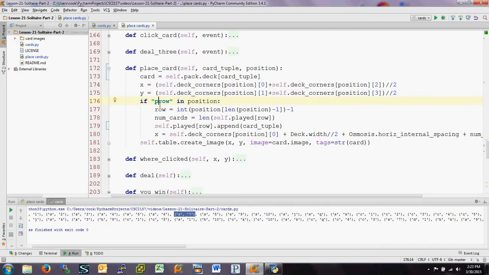So to get the row, again, position in this case would be P row 1 through P row 4. The 1 through 4 would be the last index on that string. So I'm going to get the last index. That's the length of that string position, subtract 1, plug that into position. That will give me the last character in the string. That should be an integer, so I'm going to convert that to an integer.